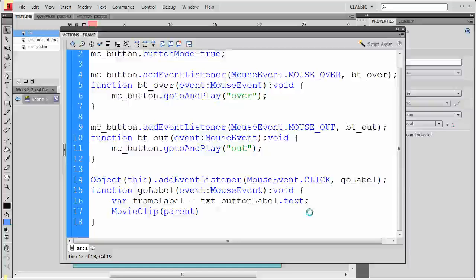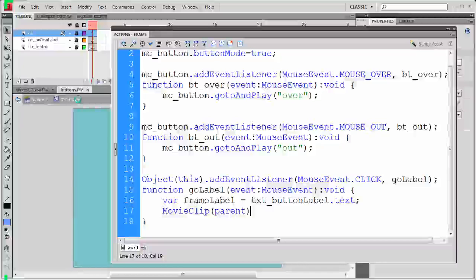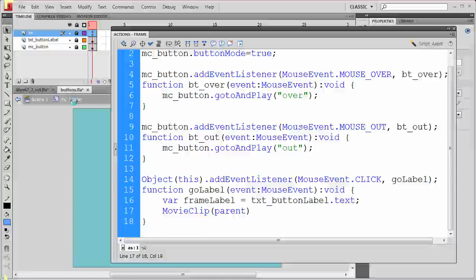And typically where we'd come in here and put home like that to tell it to go to a certain frame label, we're going to send it to this variable that we've set up. And if you recall, this variable is pulling the text that is in each of the buttons. So I'm going to set that inside of there. And we'll go ahead and test this.